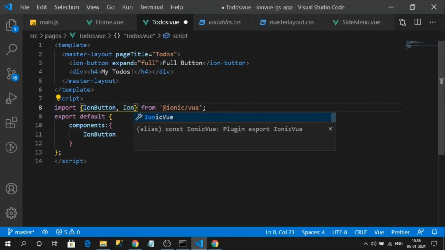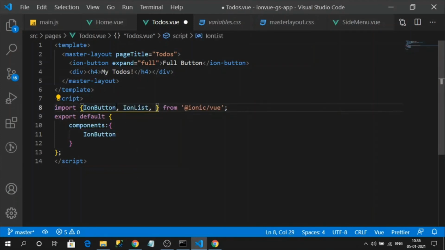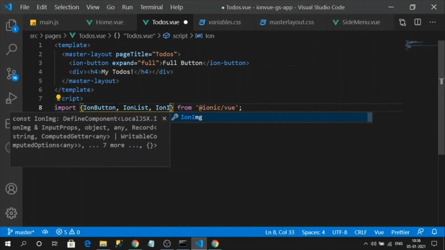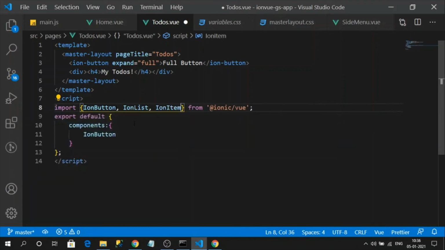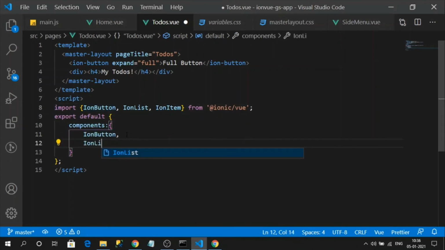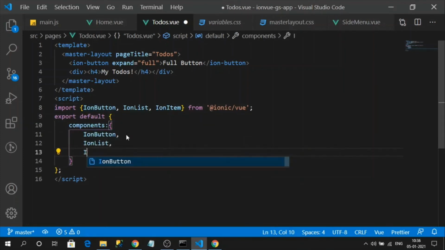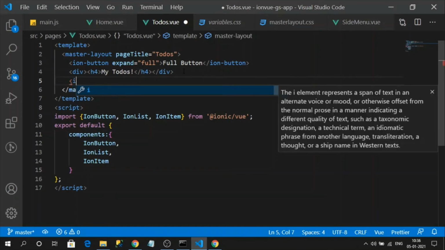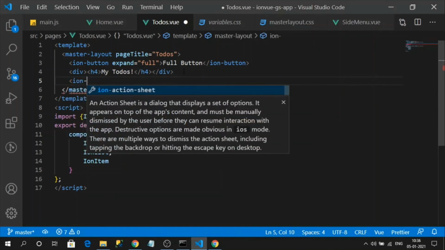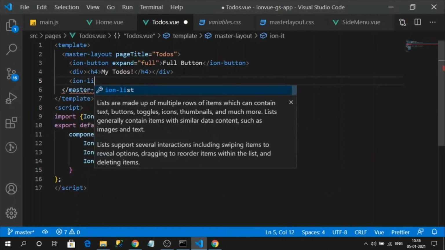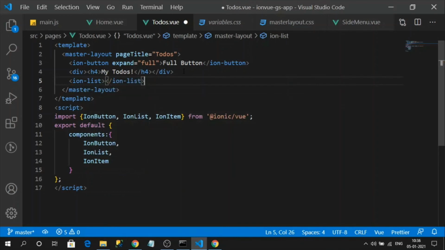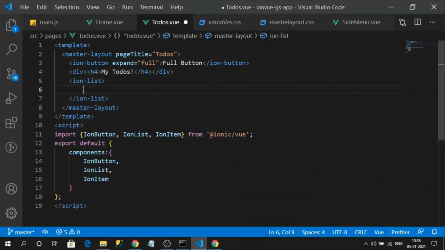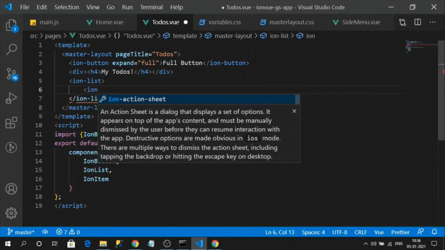I'm going to create Ion list and Ion item. Okay. Just register them as well. Ion list and Ion item. So here we are going to use Ion list, and we need to loop through the Ion items.